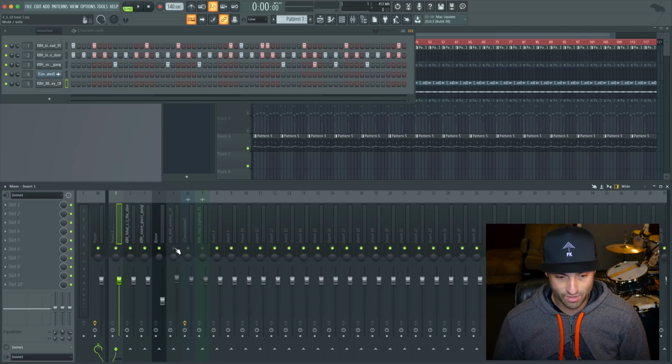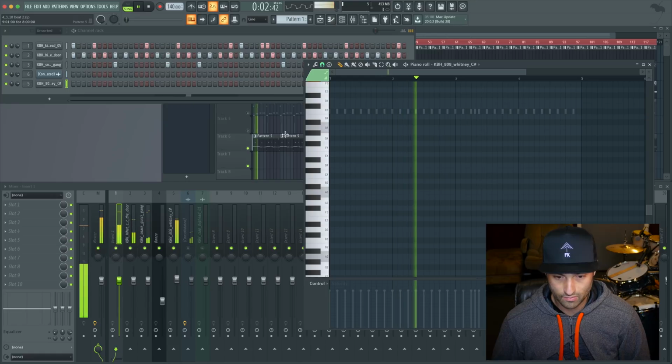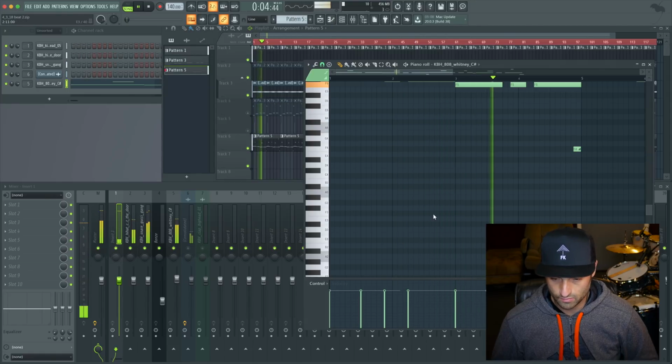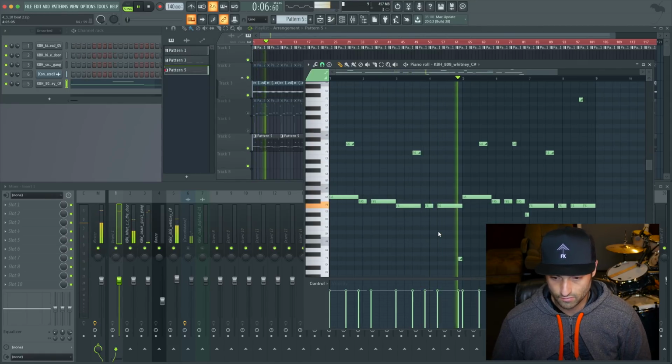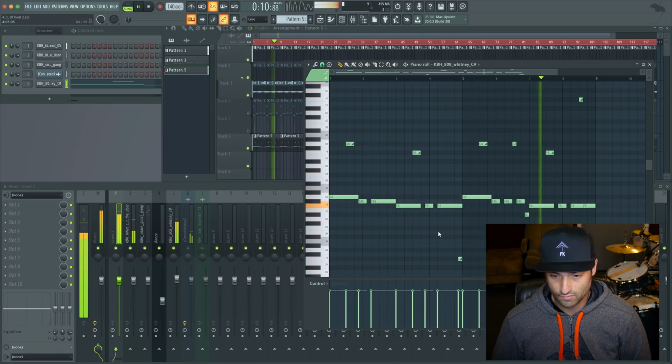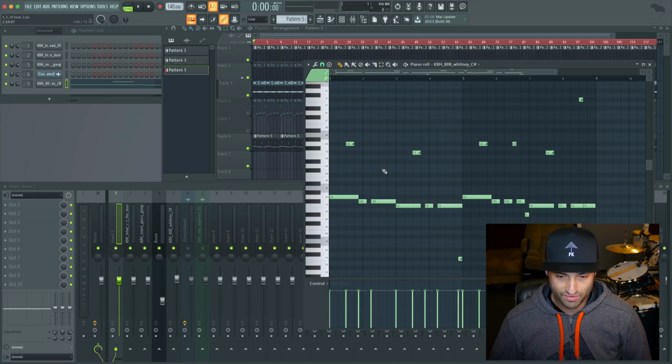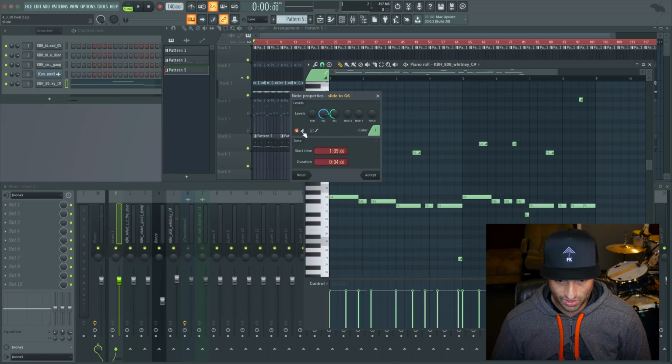Then the next thing I added was bass. So how I got those gliding sound effects was I had the note played here, and then I made another note, double-clicked it, and selected this ramp option, which makes it glide.